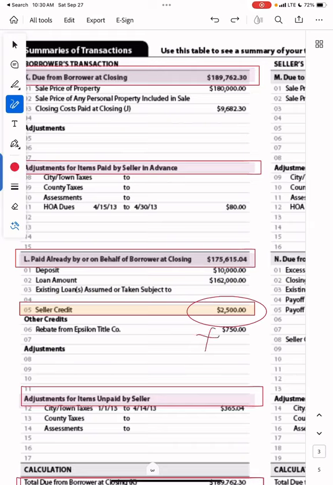Right there. We're going to go over is due from borrower at closing. These items right here. So this is the total amount charged at closing. So it includes the borrower's house price and closing costs, but it does not include any credits or rebates that lower their closing costs. Now those are in section L, which this is section L right there, and we'll go over momentarily. What we're going to go over is adjustments for items paid by seller in advance.